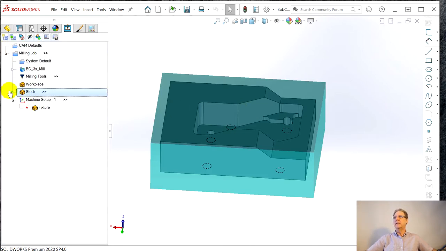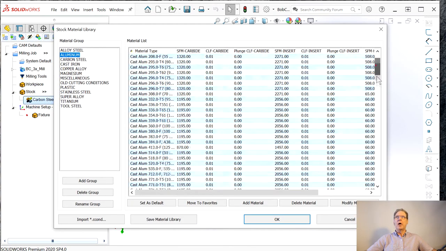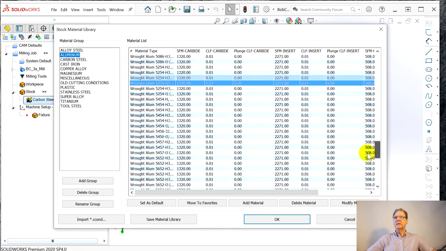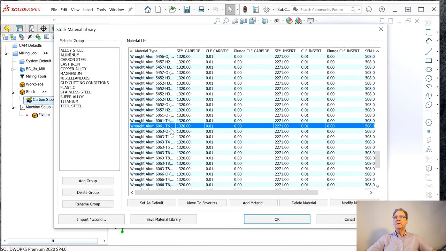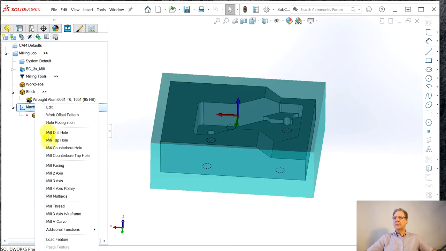It thinks for a bit. It does this. Go here, you edit. They give you a nice selection, aluminum. It is wrought 6061. Here it is. T6 heat treat. Okay. So that's done. Machine setup.